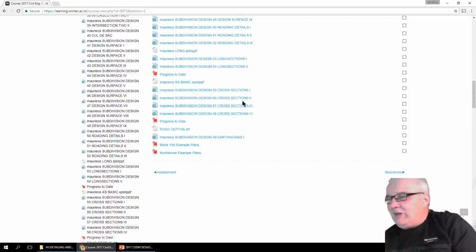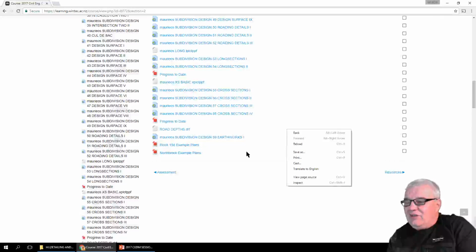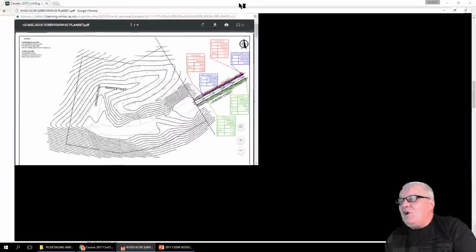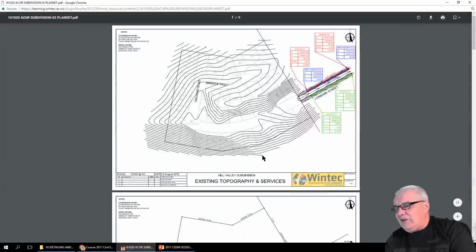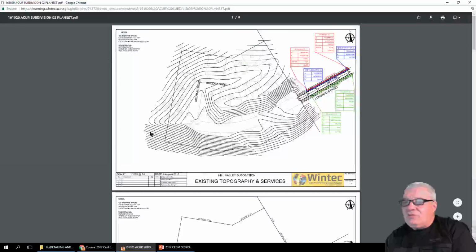Well, most of it anyway. I've still got a few little bits and pieces to sort out from there, but it's a bit of a work in progress. But if you look in here, you'll see that this is a set of plans that I've got up to that point. So here's your first plan. Here is your existing plan. That's what you go out in the field and find.